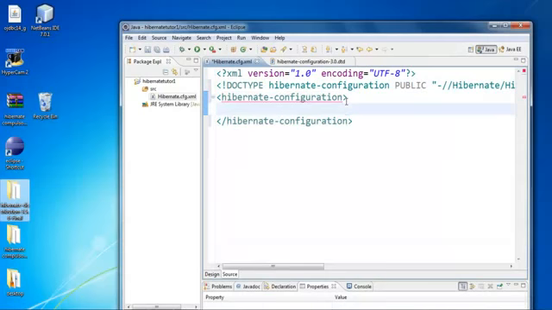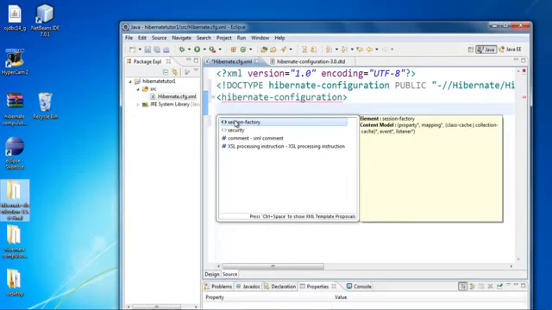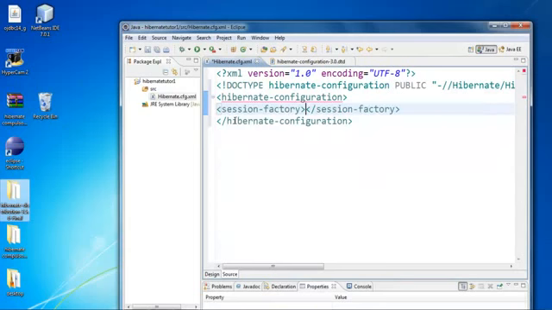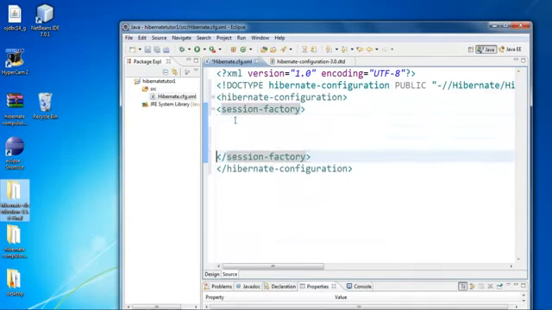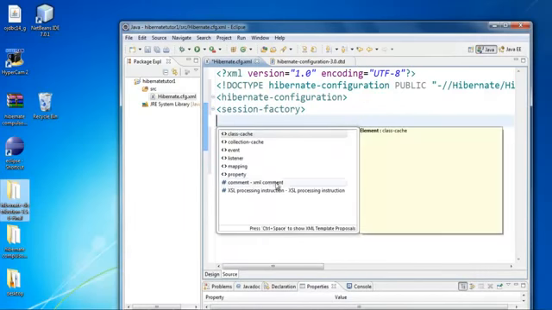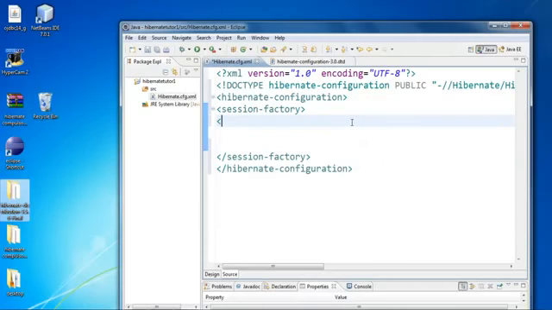Now, press Control space again, and we get Session Factory. That's going to be the next one. Now, in the Session Factory, we write various properties where we configure the connection. Now, let's say I'm writing a comment. Now, this is for connecting to the database.